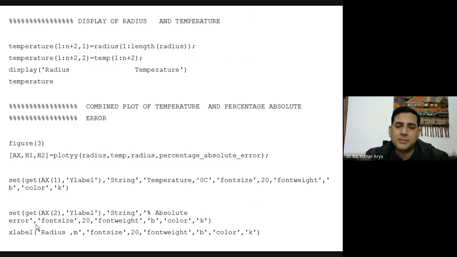Whatever you need, just put help space, whatever you want help with. Let's say plot by, labeling, everything. You will get everything there with an example. And just change it according to your convenience.